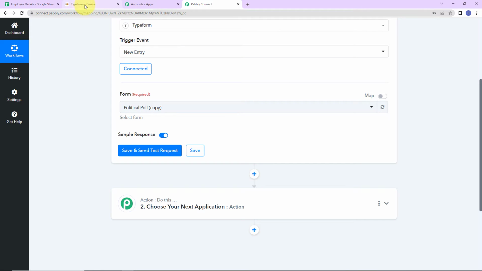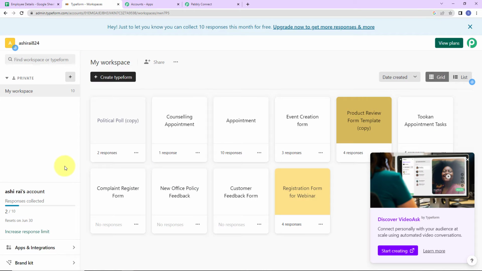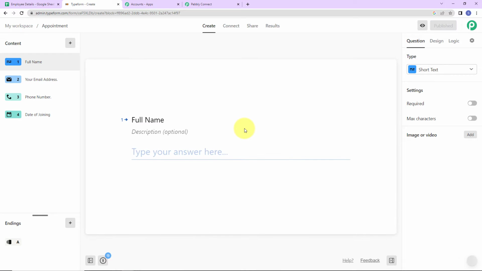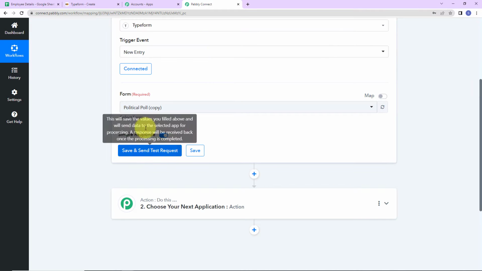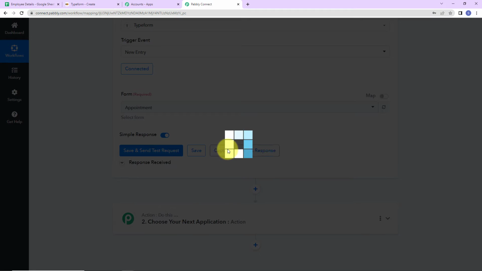Now here we have to select the form. So first of all, let me take you to Typeform. So this here is my Typeform account, and here we have a form that I have already created. The name of the form is appointment. So this is a new appointment form, and here we have the following fields: full name, email address, phone number and date of joining. So this here is the form. Now I'm going to take you back to Pabbly Connect, and here I'm going to select the form and click on save and send test request.